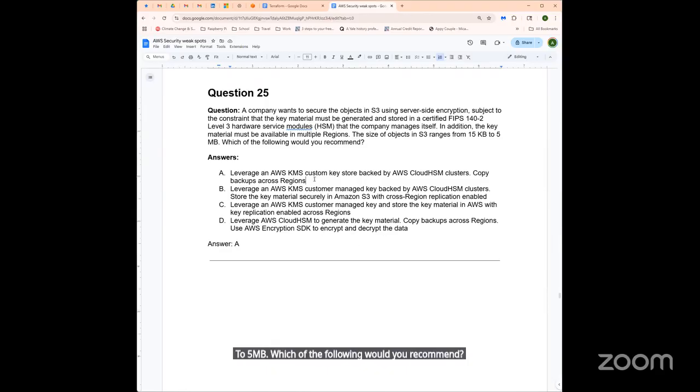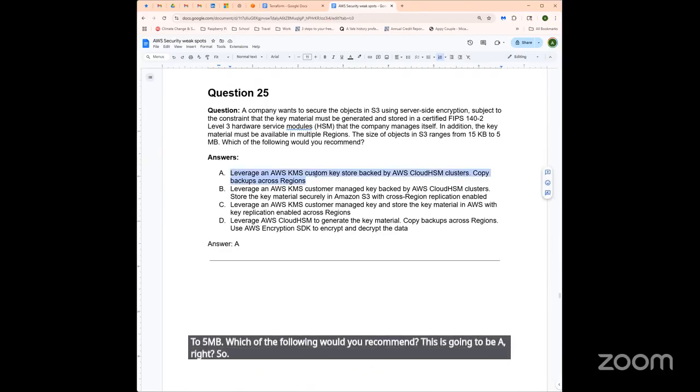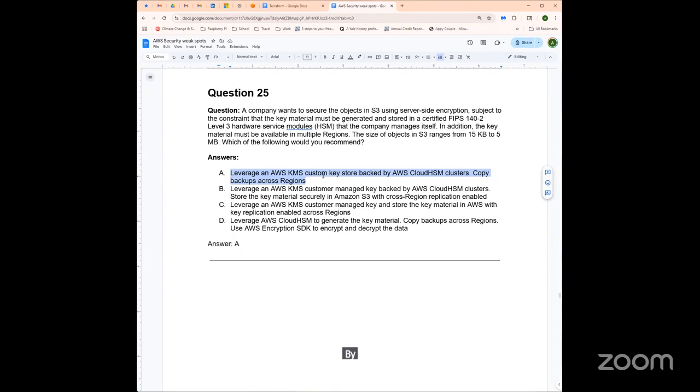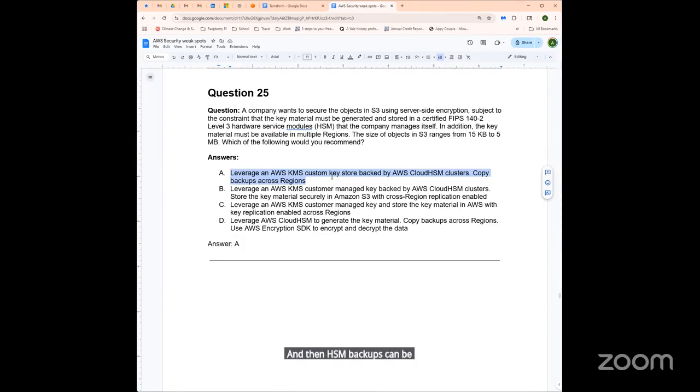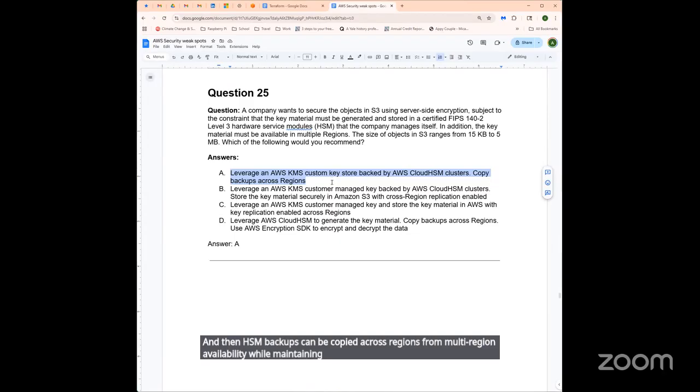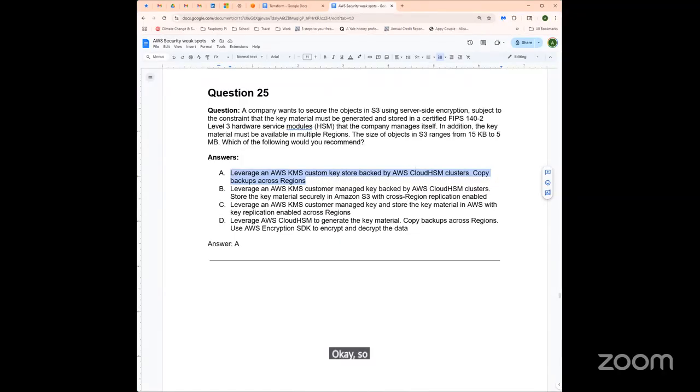This is going to be A, right? So leverage the KMS custom key store backed up by the AWS CloudHSM clusters, and then copy the backups across regions. Okay, so why is this correct? Custom key stores use customer managed HSM clusters, and these meet the FIPS 140-2 Level 3 requirements. And then HSM backups can be copied across regions for multi-region availability while maintaining customer control. Okay, so let's go through the other ones and why they're incorrect, because it's very close across the board.